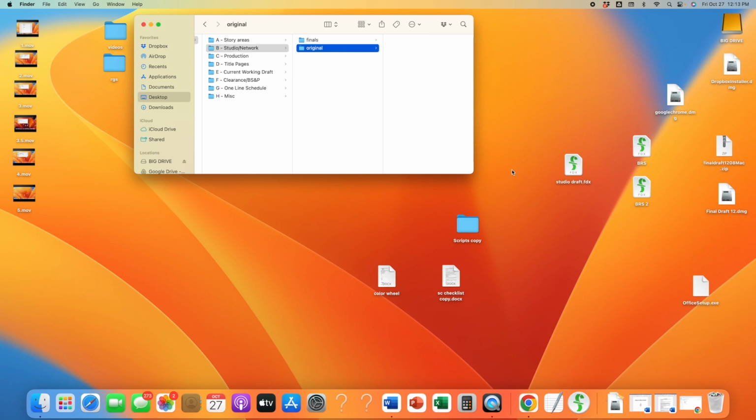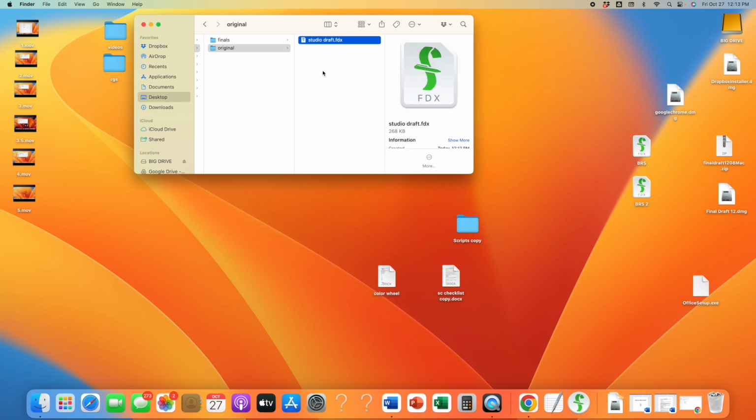Original. So we're going to put our draft into the original folder like we talked about. We're going to duplicate it like we talked about. Finals, and then this is the draft we're going to work off of. So let's open this thing up.